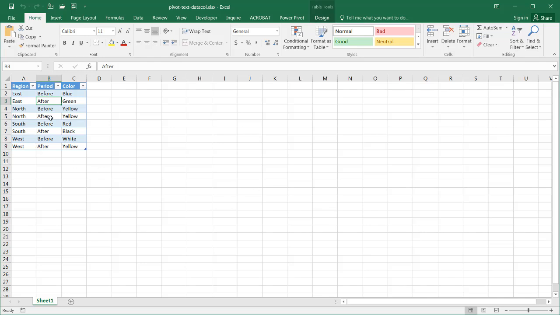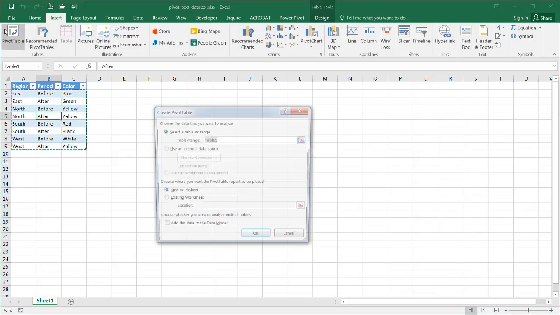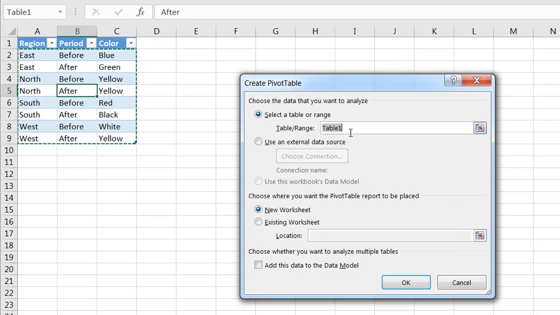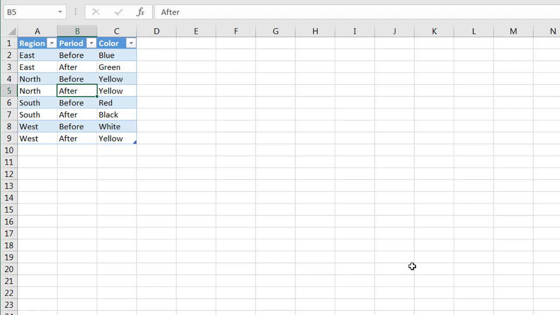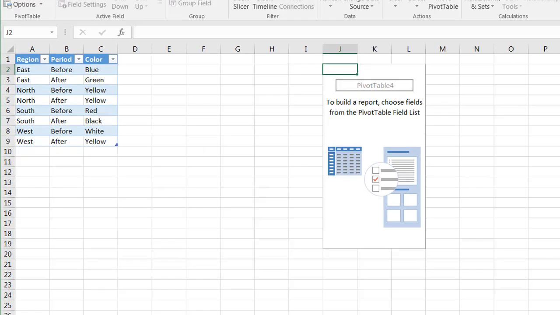And what we need to do, when we create a pivot table, is add it into the data model. So I'm going to go to insert, pivot table, and we need the same thing we had here, but we need to add this to the data model. Before we had it put into a new worksheet. Let's put it into the existing worksheet and location. I'll just put it way out here in J2. Click OK. And let's start to build it.